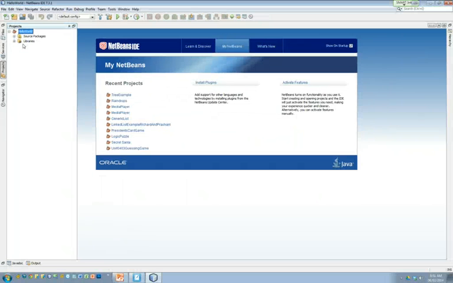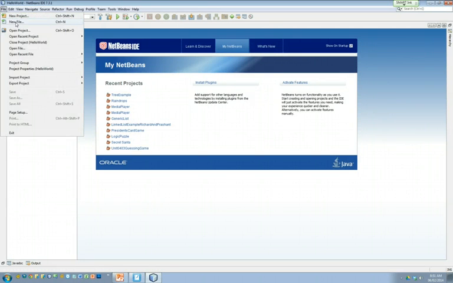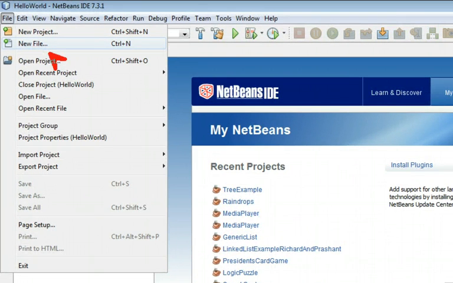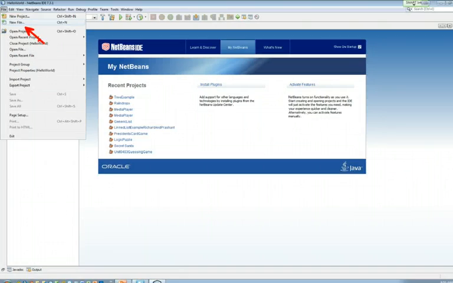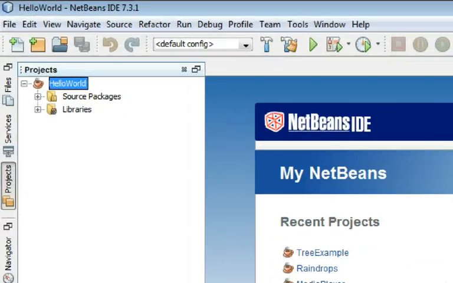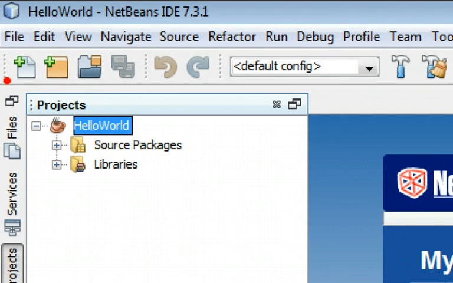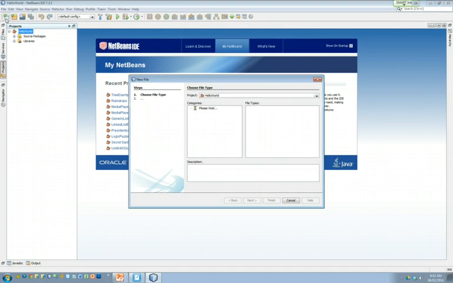Okay, so now what we need to do is add a file to this project. Normally this can be automated for you, but today I wanted to do it manually. To add a file to your project, you can go up to File, New File, or you can click the button beside the one that we clicked before. This button right there will create a new file for your project.